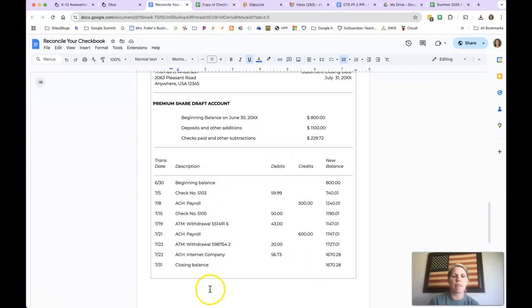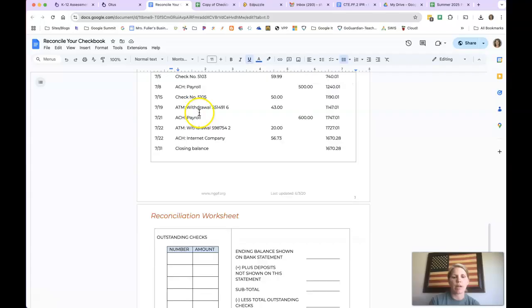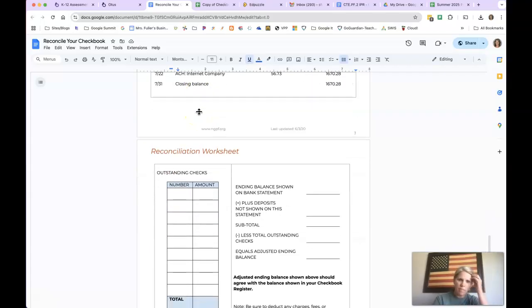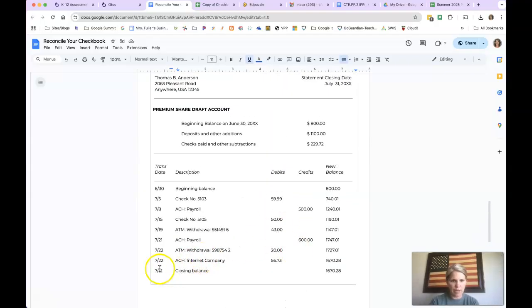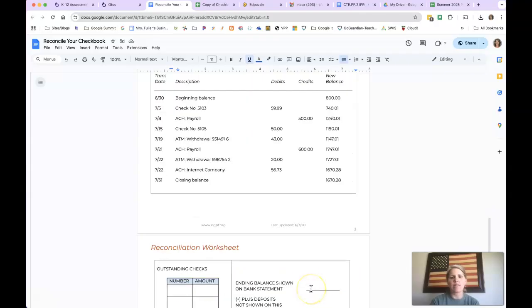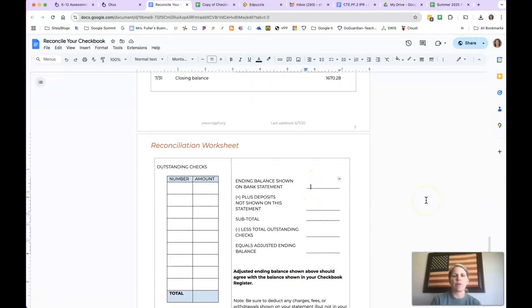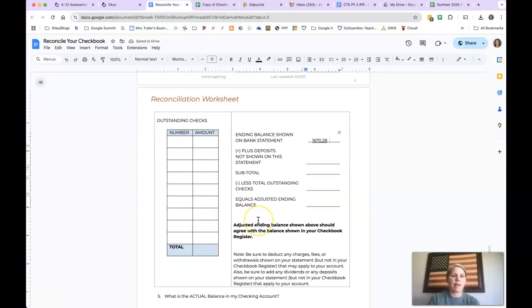Once you have done that, then we're going to come down to this next piece, and I'll work through a little bit of that with you. Starting right here, it says ending balance shown on our bank statement. So I go up here to my bank statement and it tells me right here, here's my closing balance: $1670.28. That is what I'm going to put on that line. Then we have various other things we have to do.